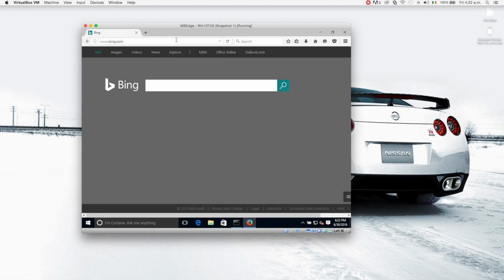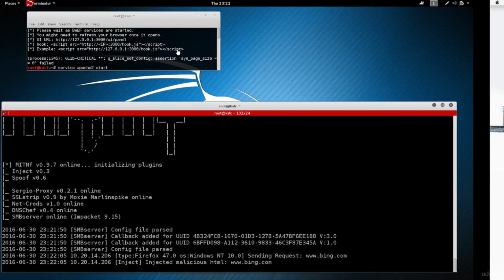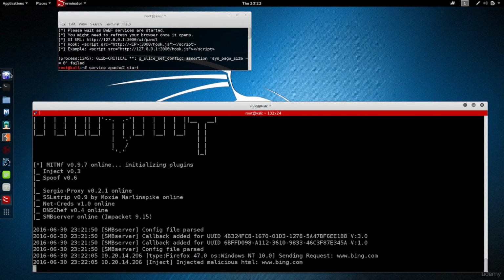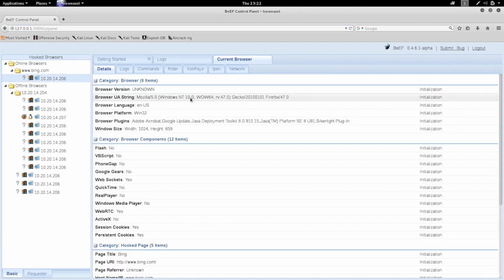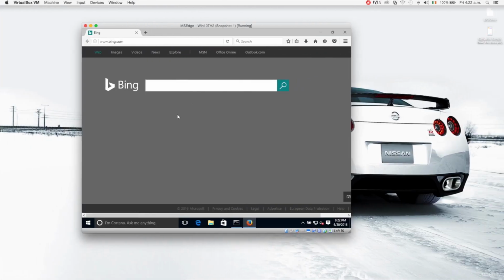If we go back to our BeEF, you'll see that we have a target, and that target is the Windows device. So the code has been automatically injected into bing.com. So the user didn't have to visit anything or click any URL. Any web page that they're going to visit, the code will be injected into that page and they'll get hooked. So the user will basically get hooked as soon as they browse any website.